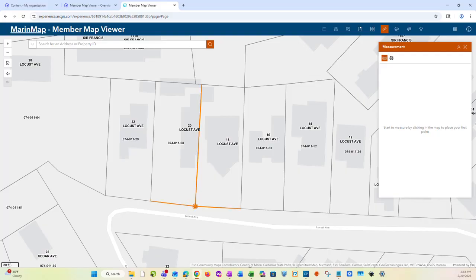So let's select that vertex there on the southwest corner of 18 Locust Ave, and I'll just follow that front line of the tax parcel, and now we can snap to that vertex, and I'll just double click to end my measurement. So I've double clicked and that measurement held there. So it looks like the front side of 18 Locust Ave's parcel is about 53.5 feet.